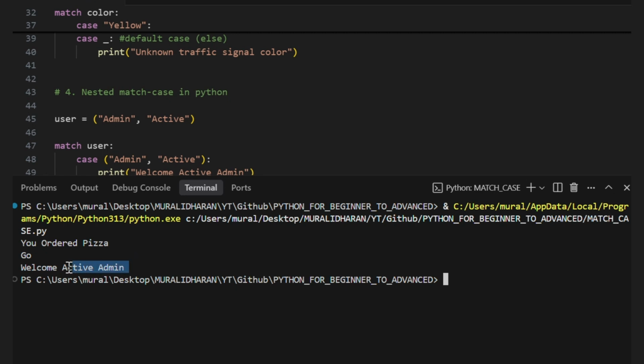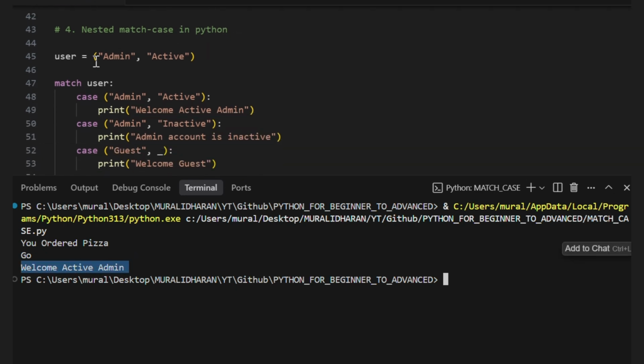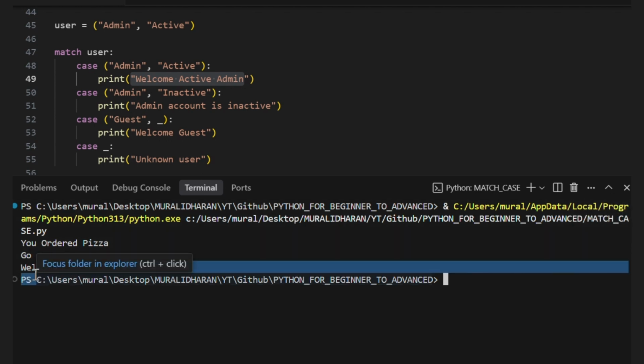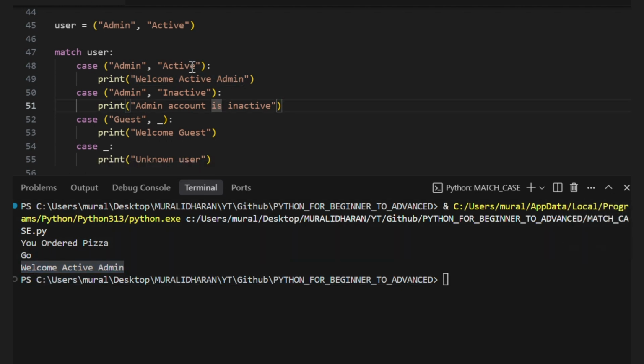Here you see in the third one we got welcome active admin because the user here has admin and active. Here you see the case admin and active is compared and successfully matched. So we executed the print of welcome active admin. So that's why we got the message welcome active admin.